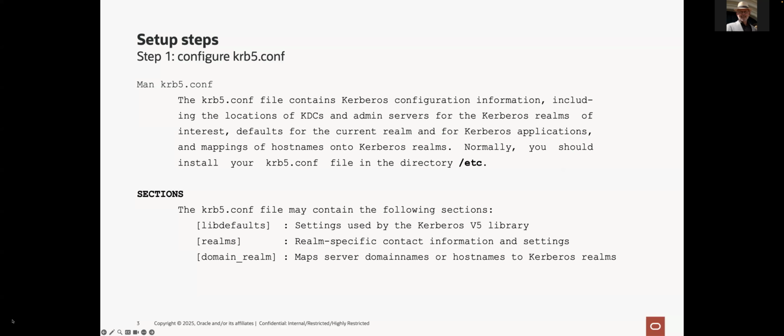And in the domain underscore realm part, that is where oftentimes misconfiguration is happening. There we map the domain name of the server, so the database server domain name, or host names to Kerberos realms.